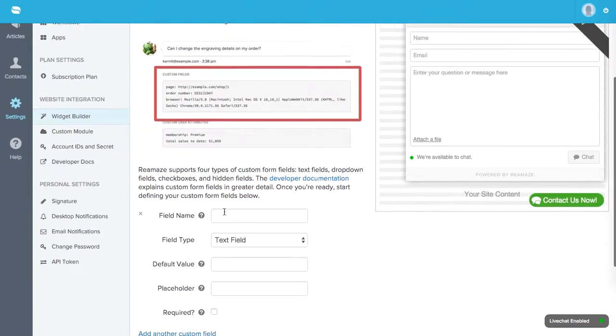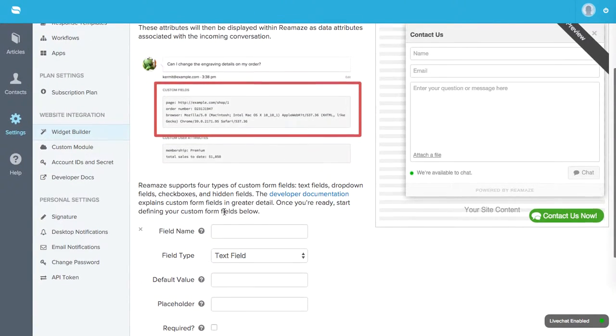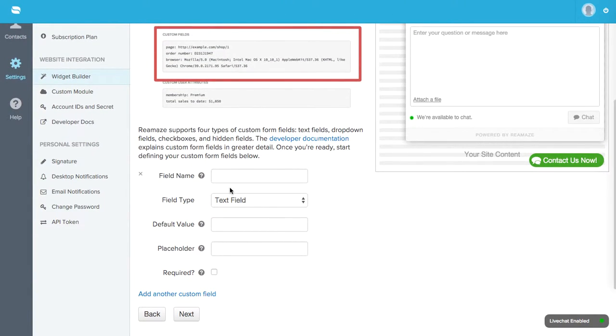Next. Okay, now you can add in some custom form fields. Okay, so the default is name, email, but I always like a good drop down. You know, we can call it happiness level.